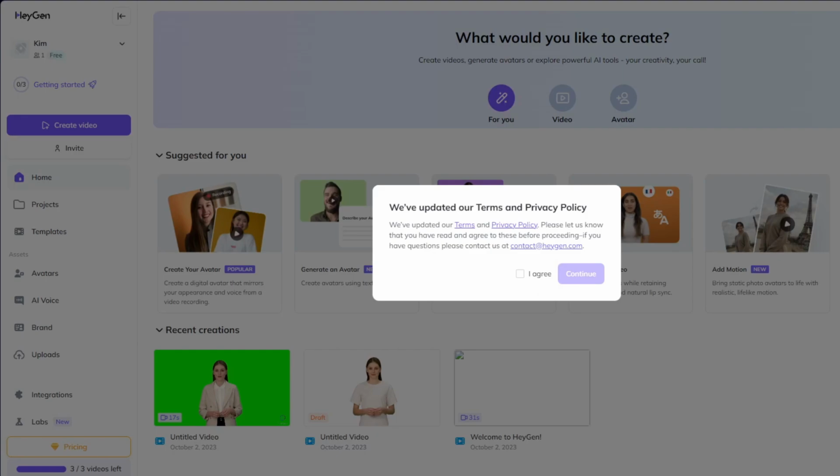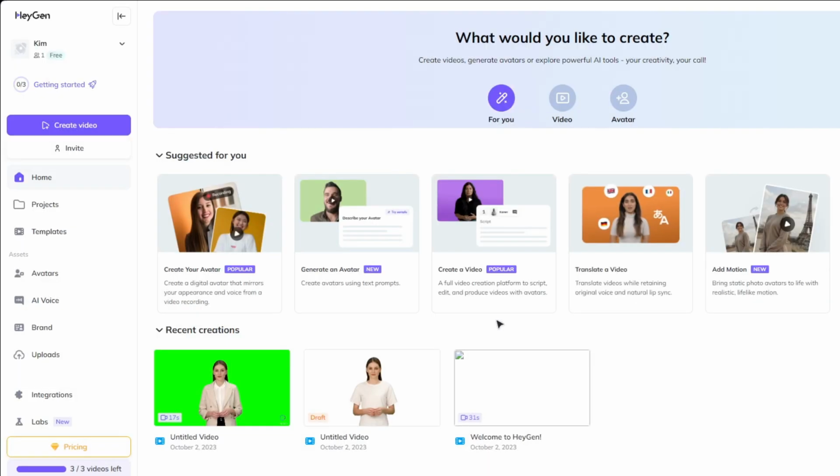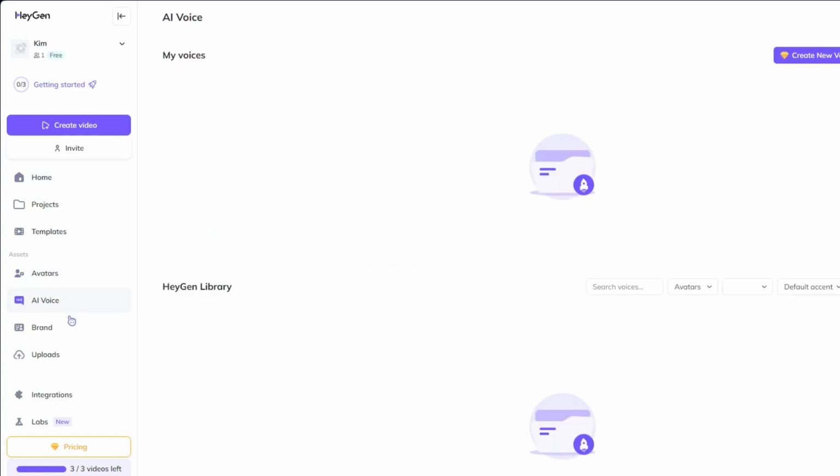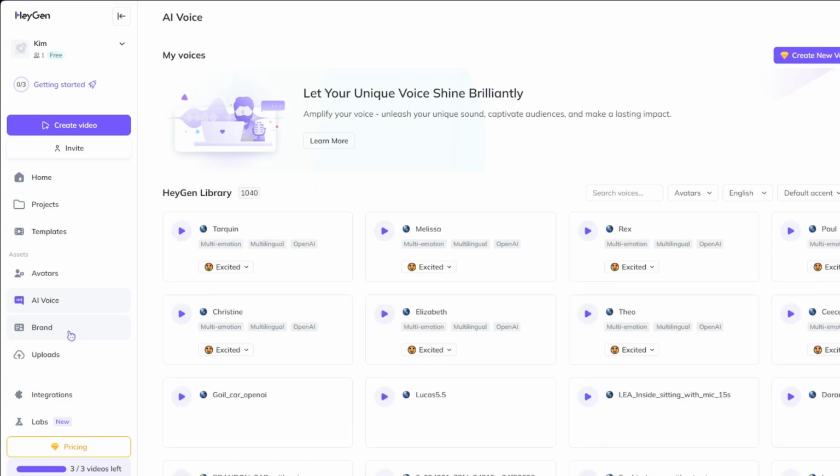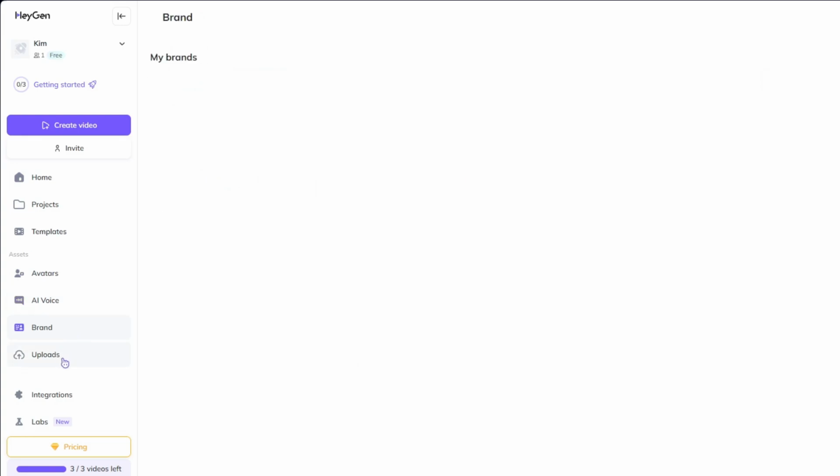Right after creating your account, you will then be prompted to your own dashboard. From here, you want to go ahead and click on the I agree button, click on continue, and now we can go ahead and create our own videos. From here, you have something like home, project, templates, avatar, your own AI voices that you can go ahead and customize or download. You have your brands, you have your own uploads tab, and more.